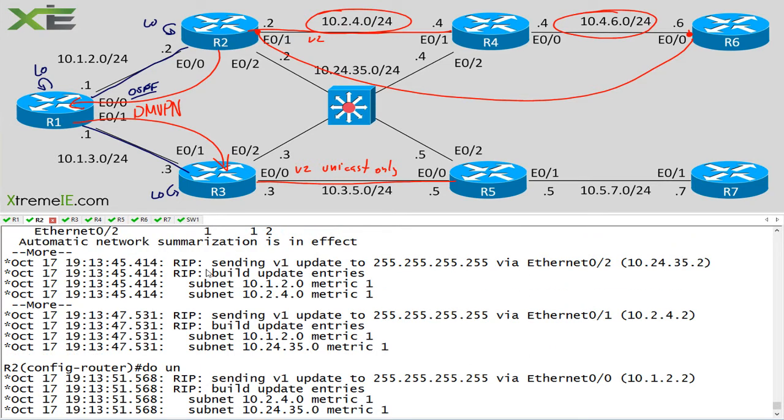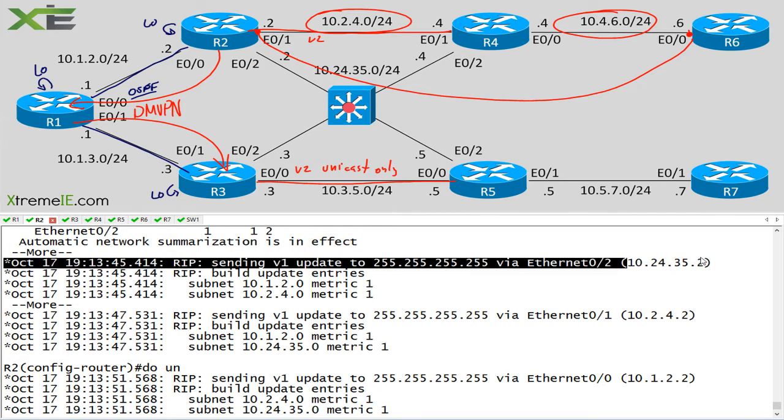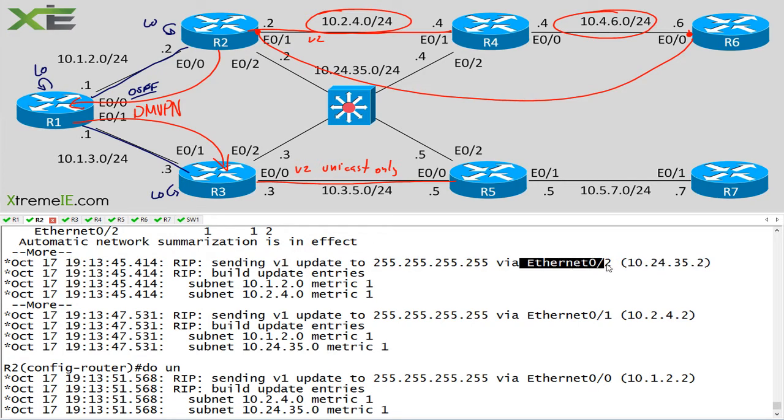With RIP version 1, you can see that it's a broadcast update. It says we're sending a version 1 update, and we're doing that to a broadcast address. So we're going to broadcast this update out to everything on this LAN segment. It's going to go out this interface to this LAN segment, out this interface to this LAN segment, and out this interface to this LAN segment.